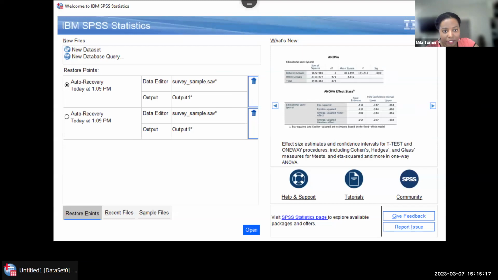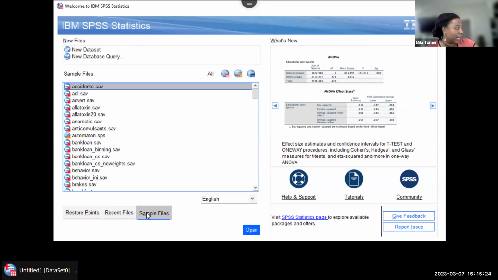All right, making sure you can see the full screen. So today we're working with sample files. You see a couple tabs across the bottom. Usually you won't see this first one, restore points, unless you closed SPSS without saving what you were doing, which is exactly what I did earlier, because I didn't want to save it. Normally you'll just see these two, recent files and sample files. Today we are going to be working with sample files.